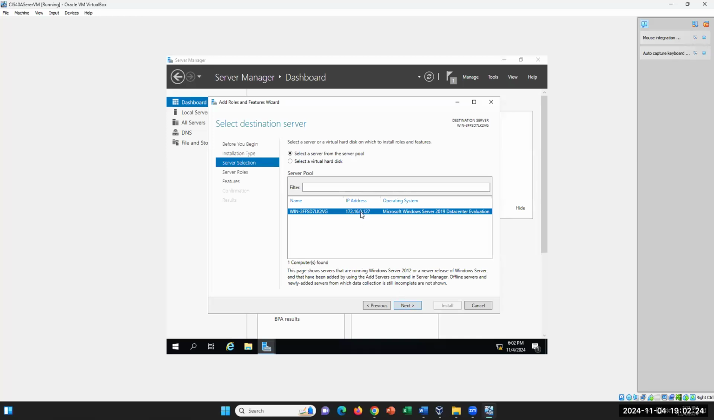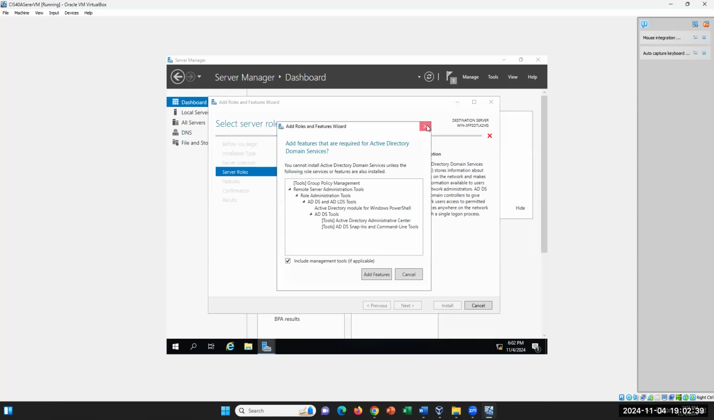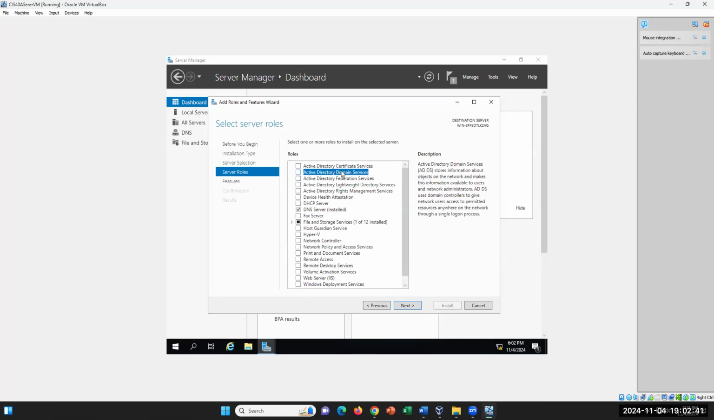And now it updates your IP. We're gonna go ahead and proceed. And when you look at Active Directory, there are multiple options, right? The regular one that you want is the second option right here. Again, Active Directory Domain Services, okay?